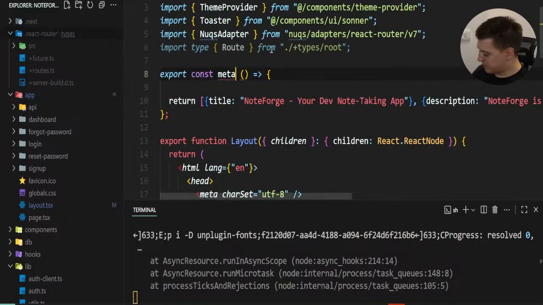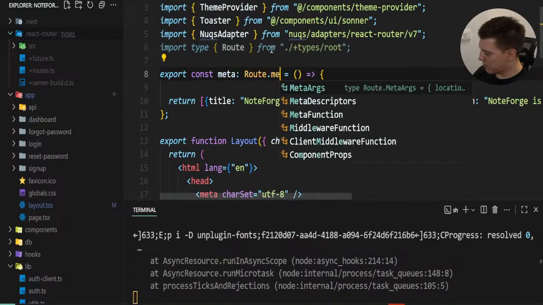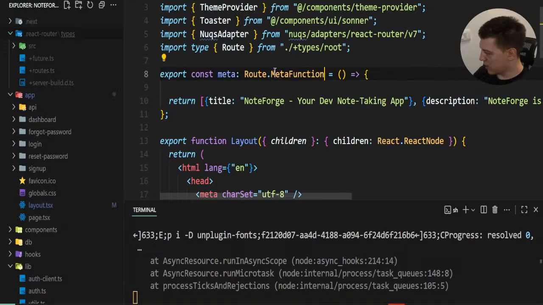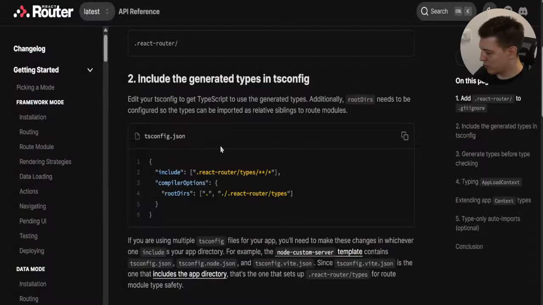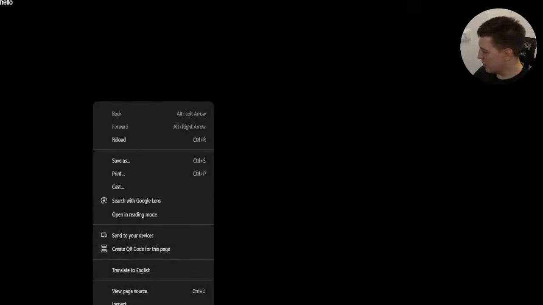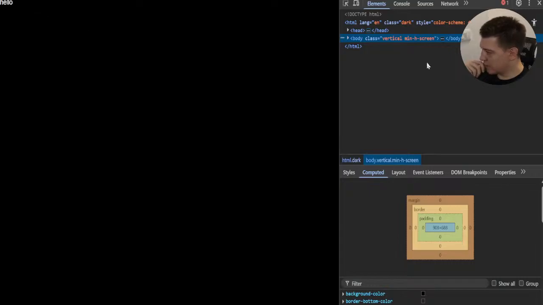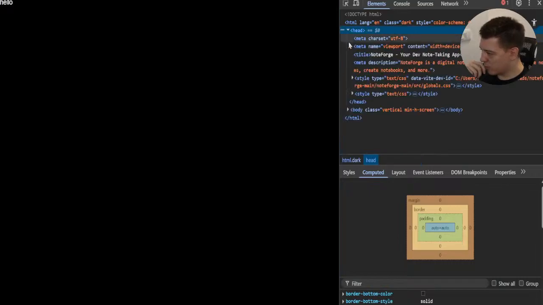Alright, so this should, could I define this as the meta function? Yeah, perfect. And now this is also type safe, I think. So if I save this, and if I go back to our browser and go back to the actual app that we were running, now we have the theme provider as well working, and if I go to head, yeah, the meta is added. So this is how you migrate your metadata.